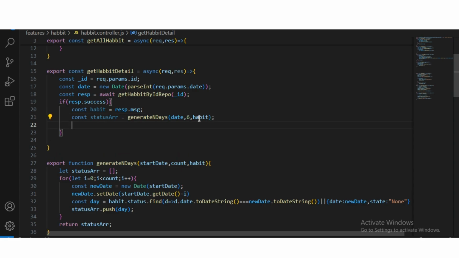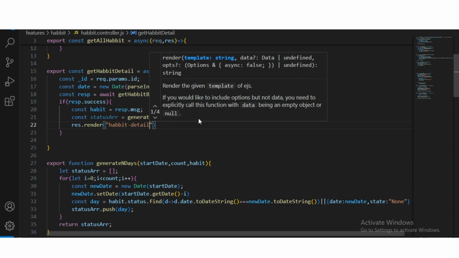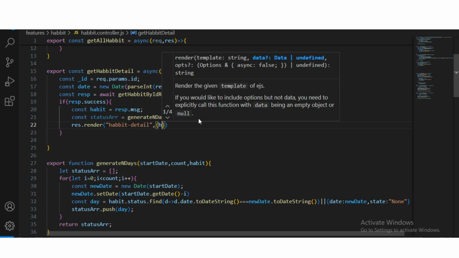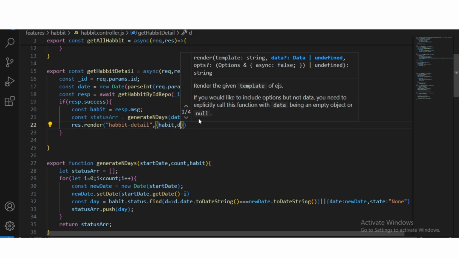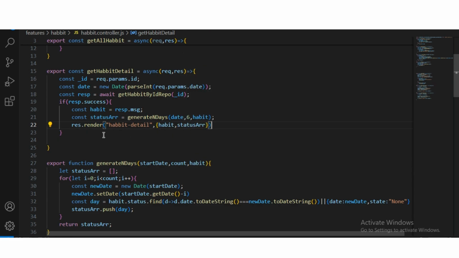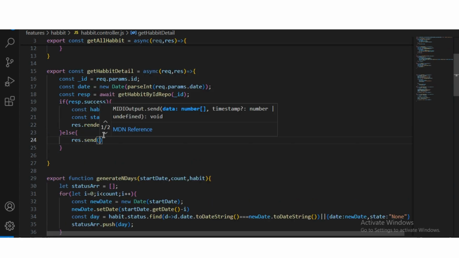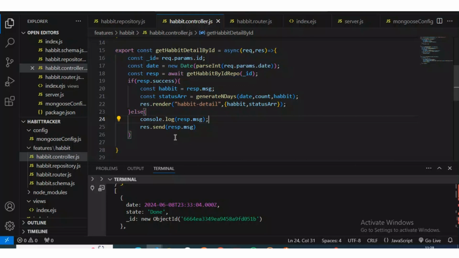Okay, once this is done, we'll render it into the habitDetail.ejs with the habit that we have and the days status array that we have created. So this will be rendered. If we were not able to get the habit, then in that case, we'll just console.log the response message, which will be an error. So now let's create the habit detail page.